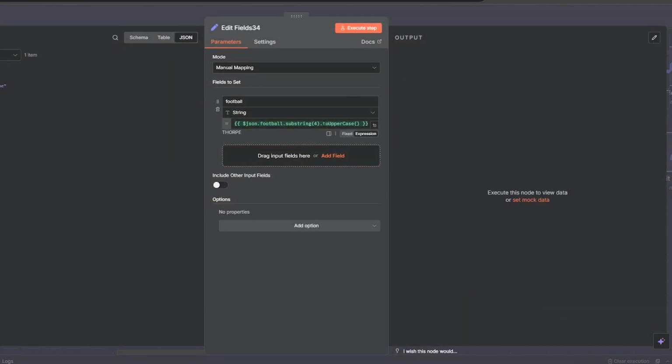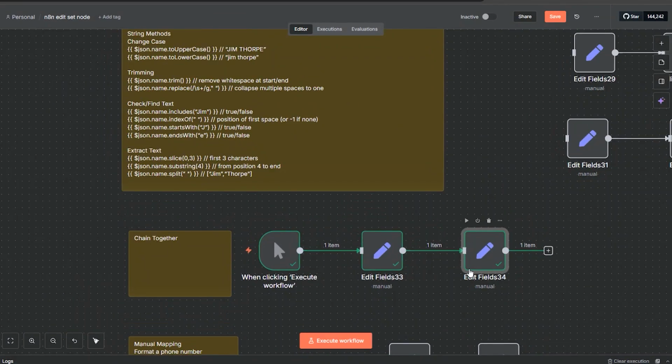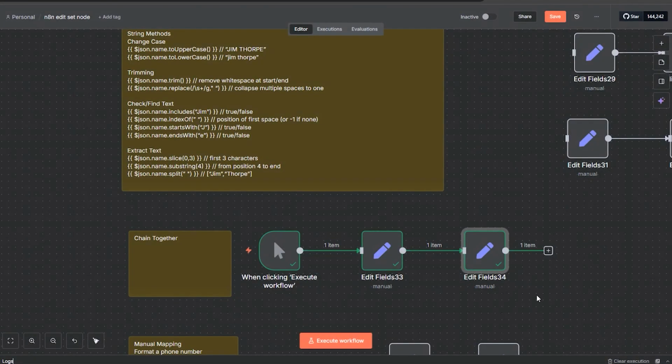So we're going to grab part of it, and then we're going to make it capital. And again, I put some of the common ones over here. This isn't everything, and I promise you at some point I'll have a full video, but then you just go over here, right? And you can see Thorpe all capitalized. So we're pretty good on that side of things.